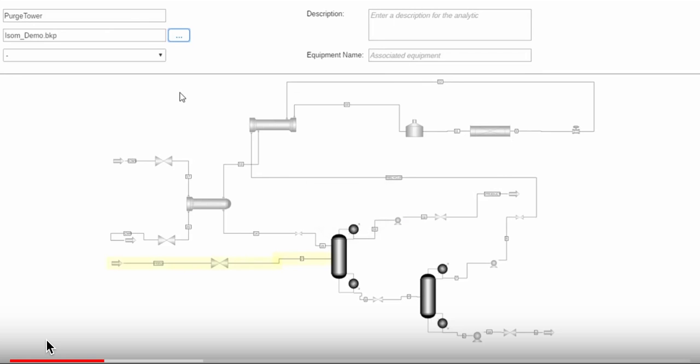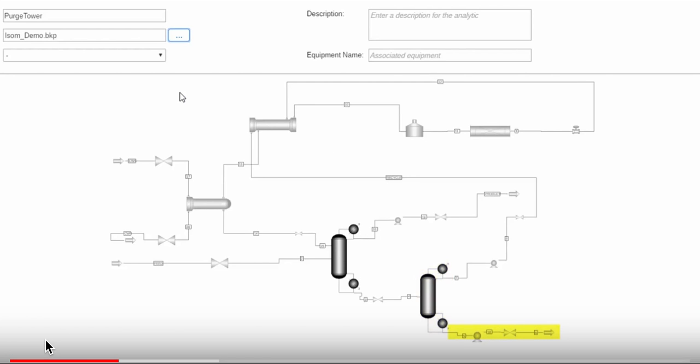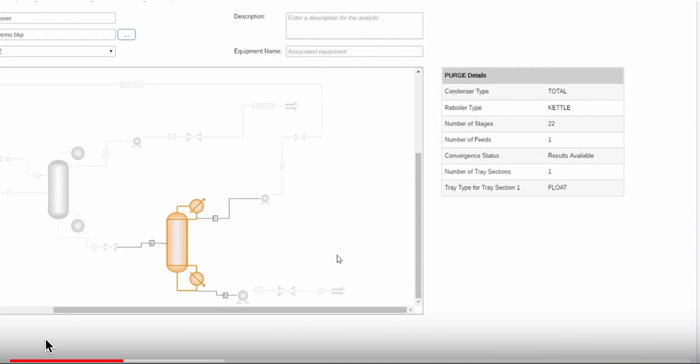This plant processes a hydrocarbon-containing feed which passes through a deisobutanizer tower and then a purge tower. Our unit operation of interest is this purge tower, where the feed's heaviest component, isopentene, is stripped off. Select this column and choose Import Column Data.